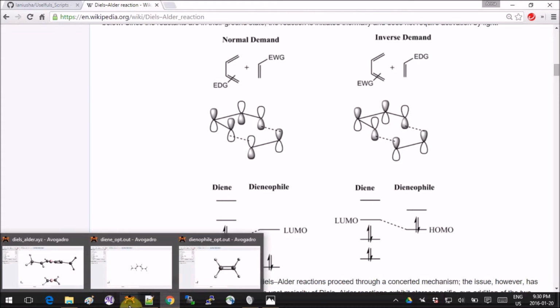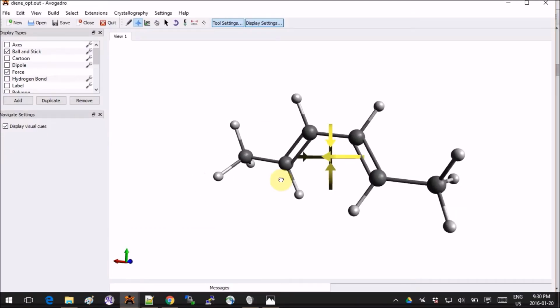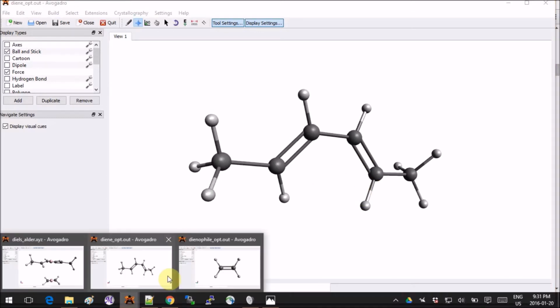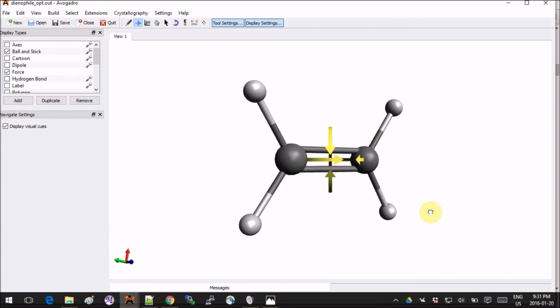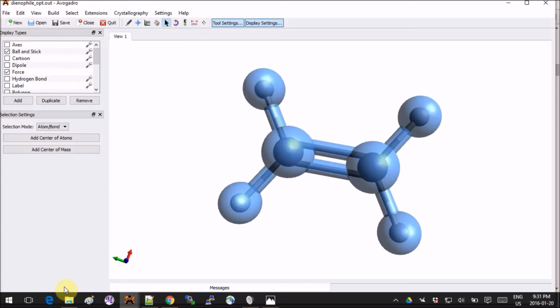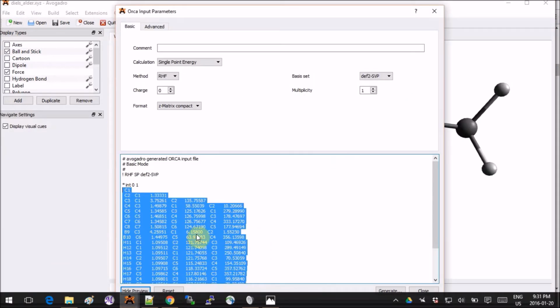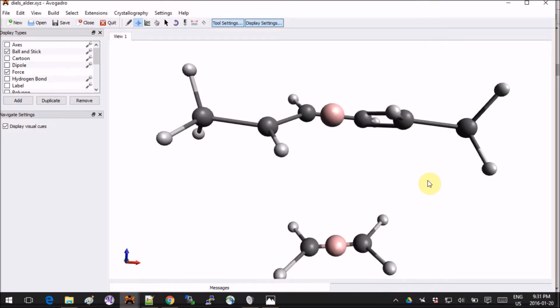So the first thing that you have to do is to optimize each reactant separately. So this is my diene, and this is my dienophile. These are the already optimized structures. And now what I have to do is put them together in the same system and then scan along a predefined vector. So you can just select this molecule, copy paste it into this one, and I'll just show you the end result of that.